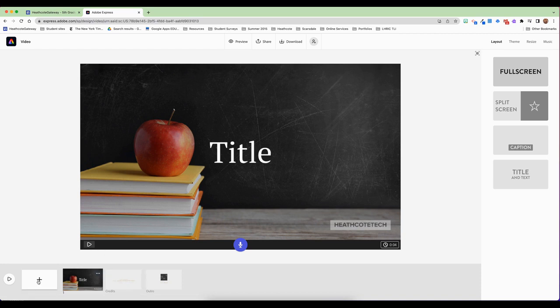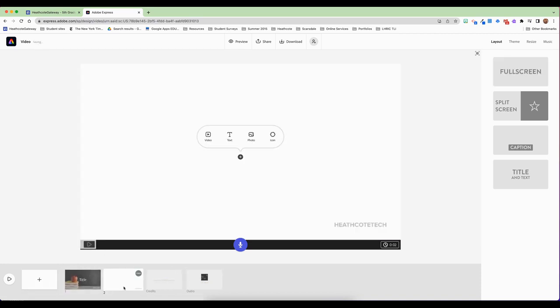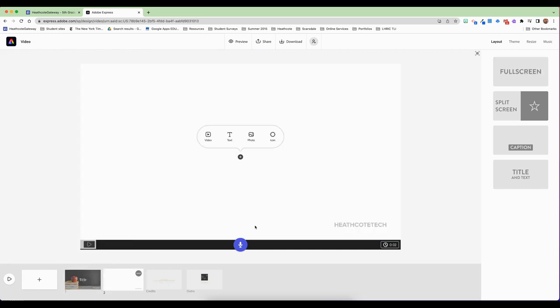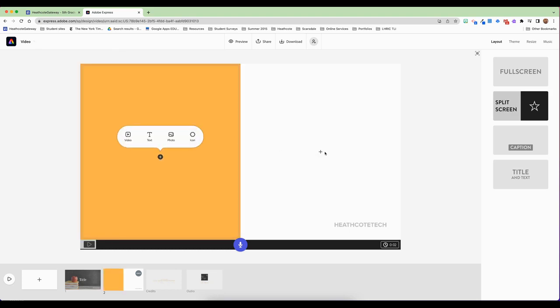So I want to make a new slide. I can just click the plus button. It makes a new slide. Let's say I don't want to have a big sort of title slide like that for this one. I want to have compare contrast. So on the right hand side, I can go split screen, and I can add any element to either side.